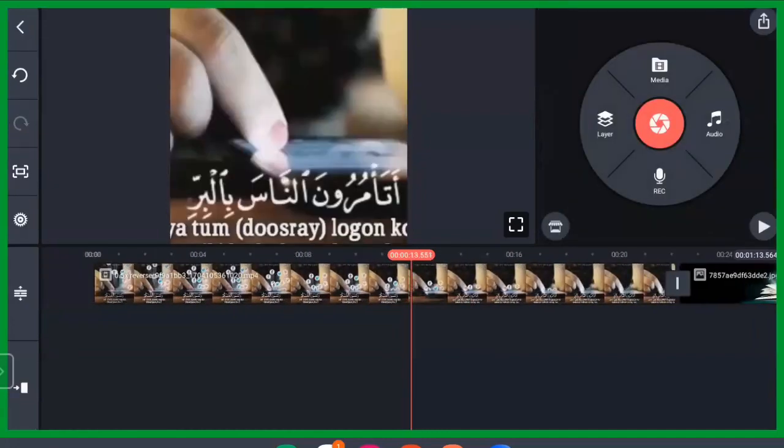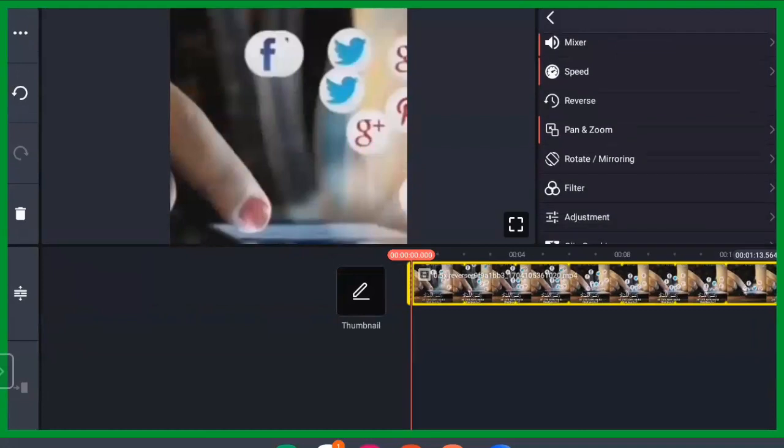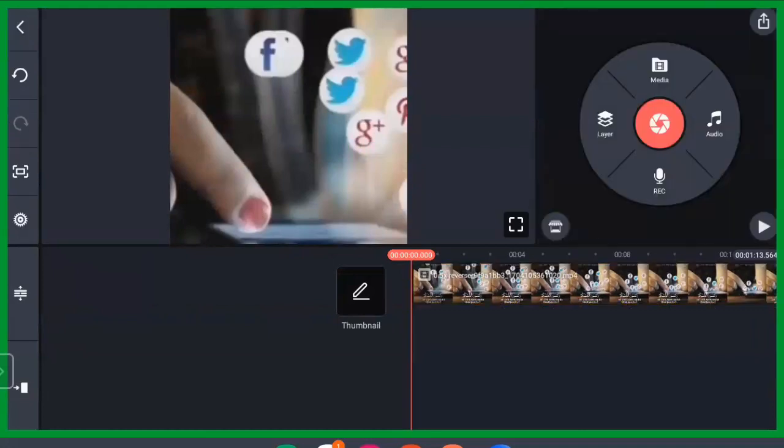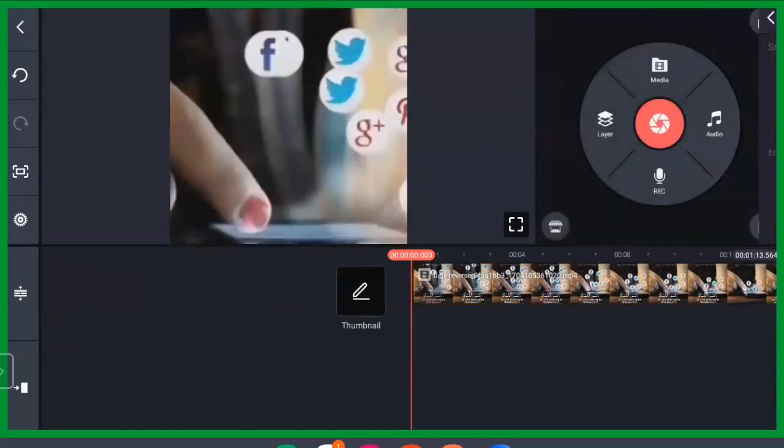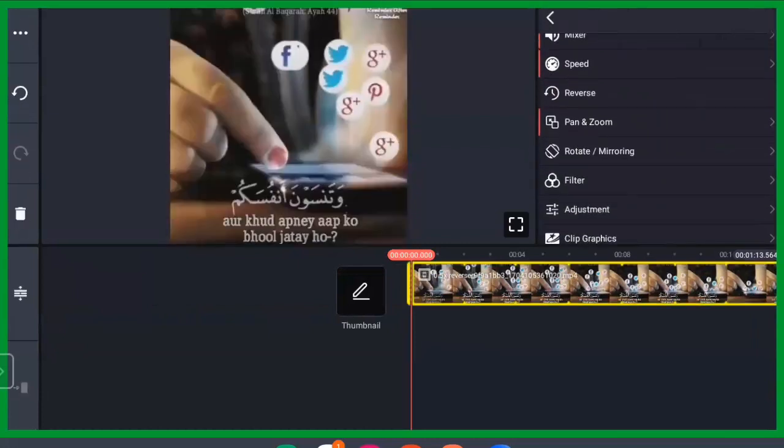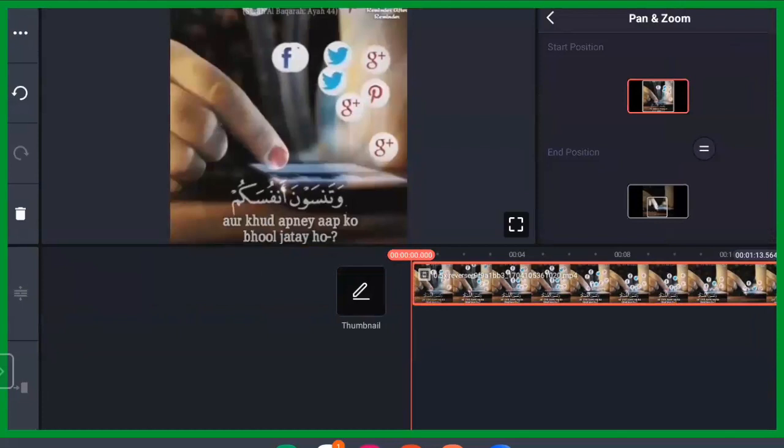Then the next option that we're going to see is rotate or mirroring. Okay, for example, this is a video that you have. Let me just correct the pan and zoom. To correct this, you just have to go to the pan and zoom again, click on the start position, and double click twice on the video so that it will get back to the same position that it was in.